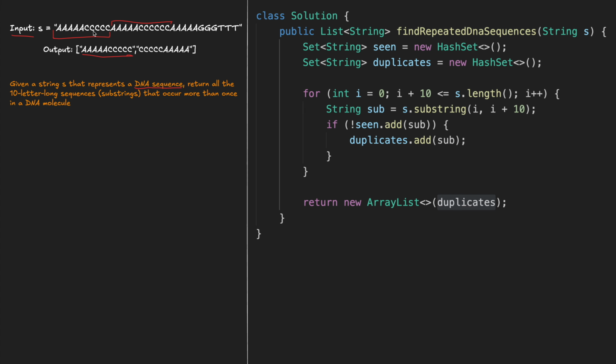Another one is, for example, this one, CCC and the AAA. This is the first case and this is another case. When it occurs more than once, at least twice, in that case we are returning those. And the substring should be 10 letters long.